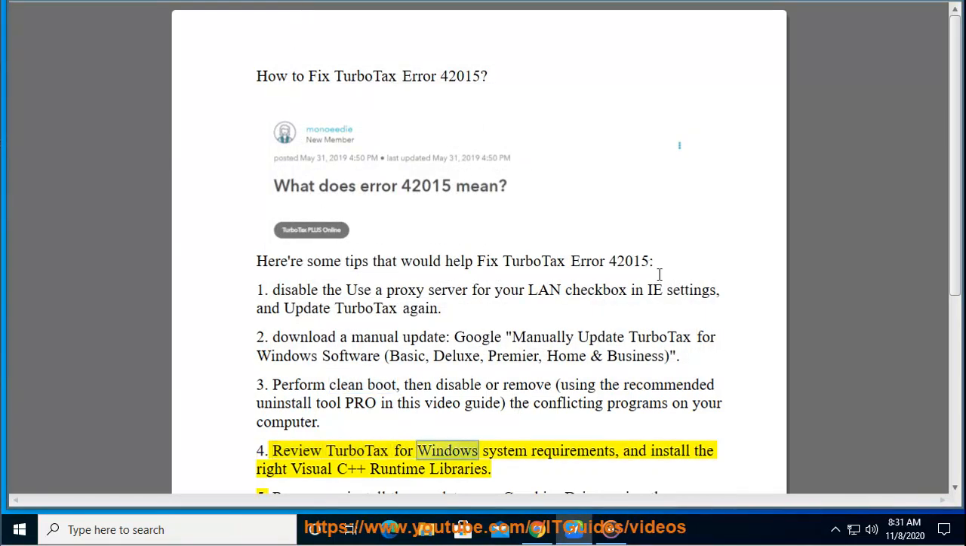4. Review TurboTax for Windows system requirements, and install the right Visual C++ runtime libraries.